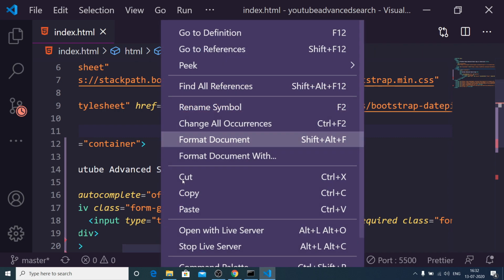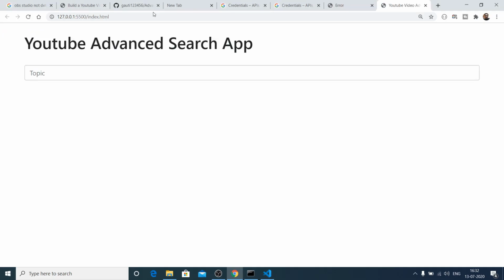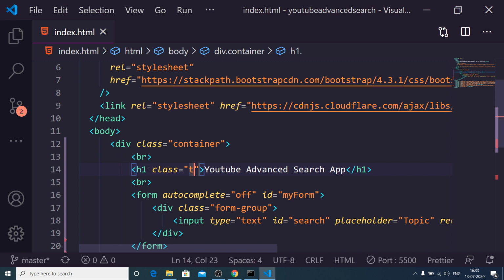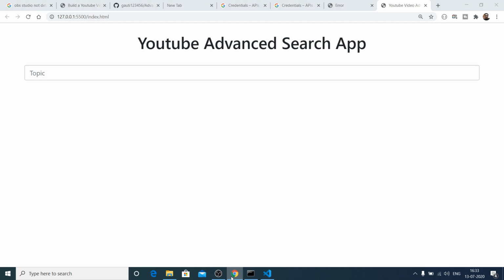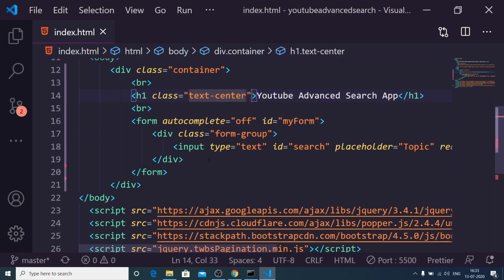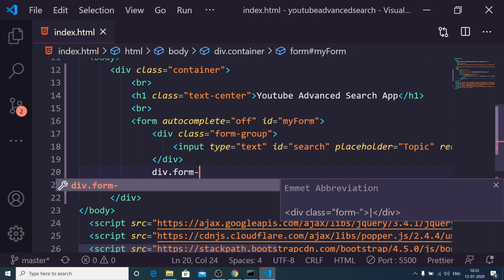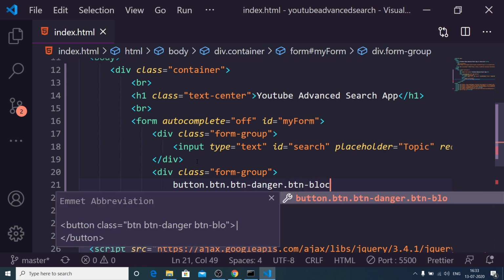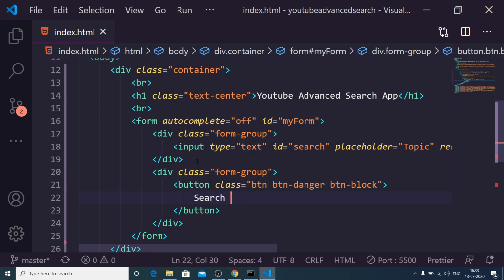Now if I open this application, open with live server, you will find this YouTube advanced search app, and this is the input field. To make the heading in the center position, we can add a Bootstrap class of text-center. If I reload the application, you will see the heading in the center position. Now we will have a simple button to submit the form also. So this is a button, btn-danger for the red color and btn-block for full width. Here we will give the label as search videos. If I refresh, you will see the button is there.